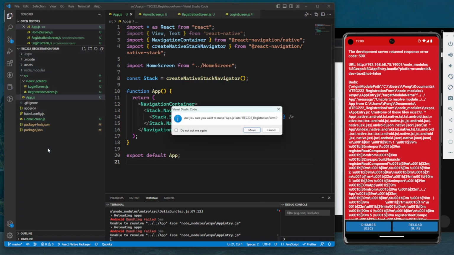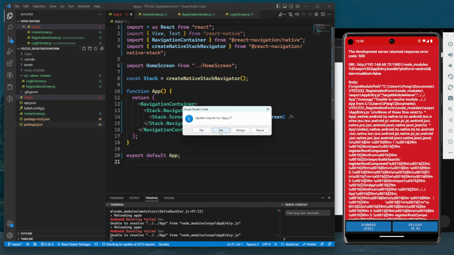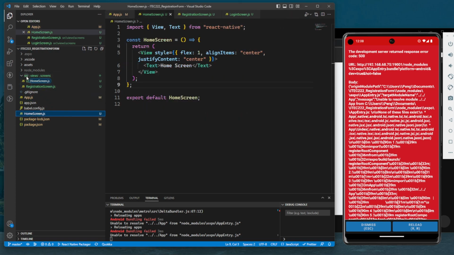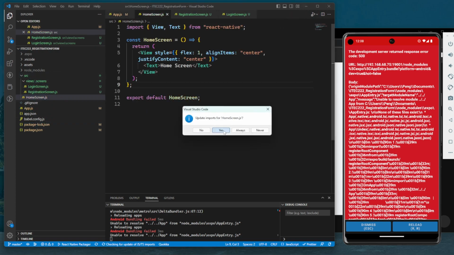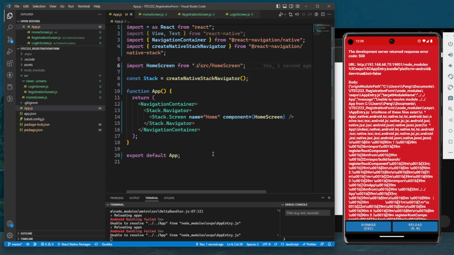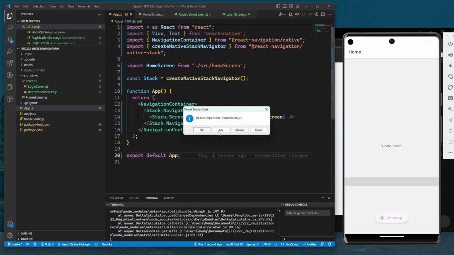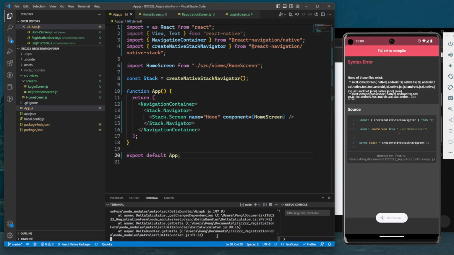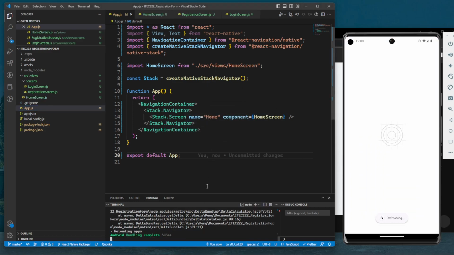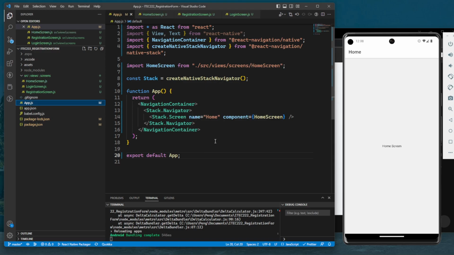Oops, sorry. Wrong one. Should be home screen. It's not working. Let's move it inside views. Okay, it's working now. And move it back inside screens.